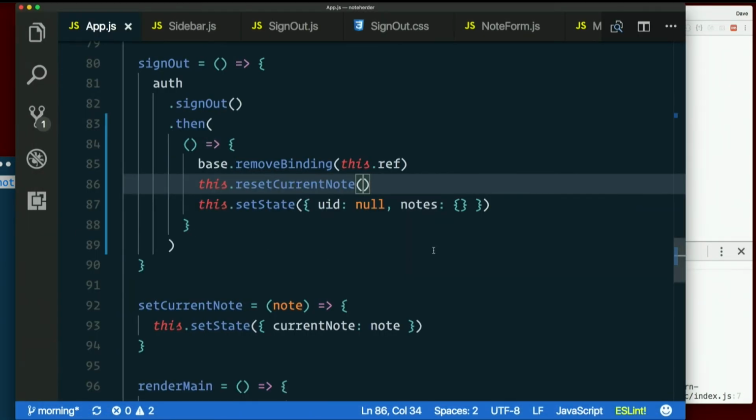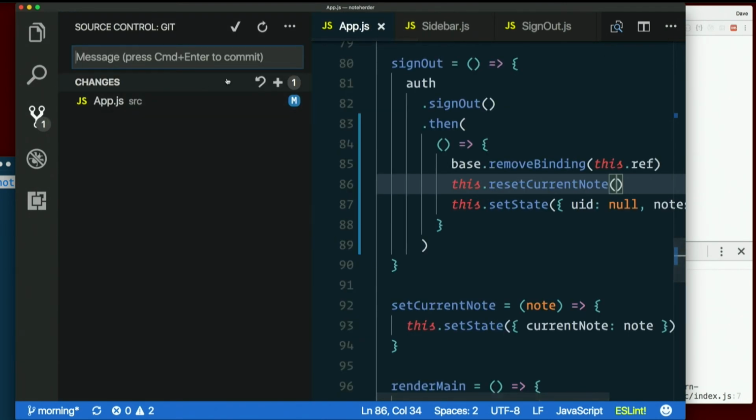Not going to expose anybody's notes to anyone else. Speaking of which, there is a permission issue up in Firebase that we could deal with as well. Clear notes in state upon logout.